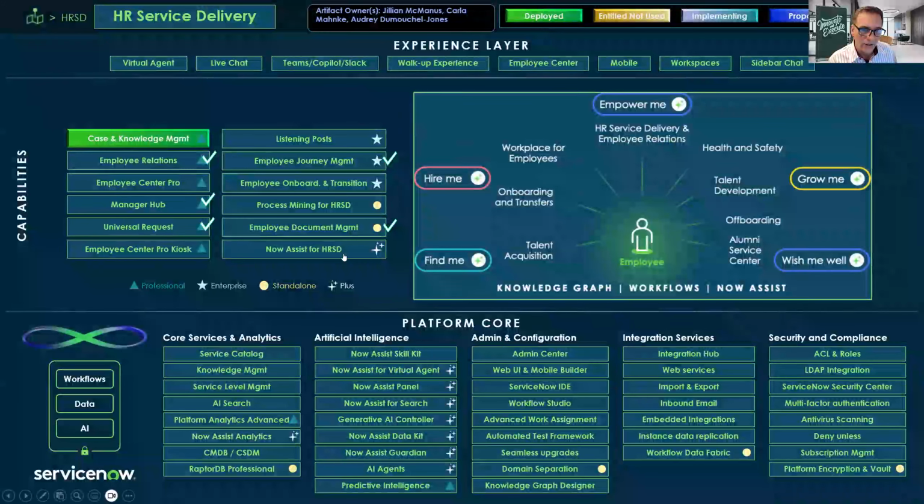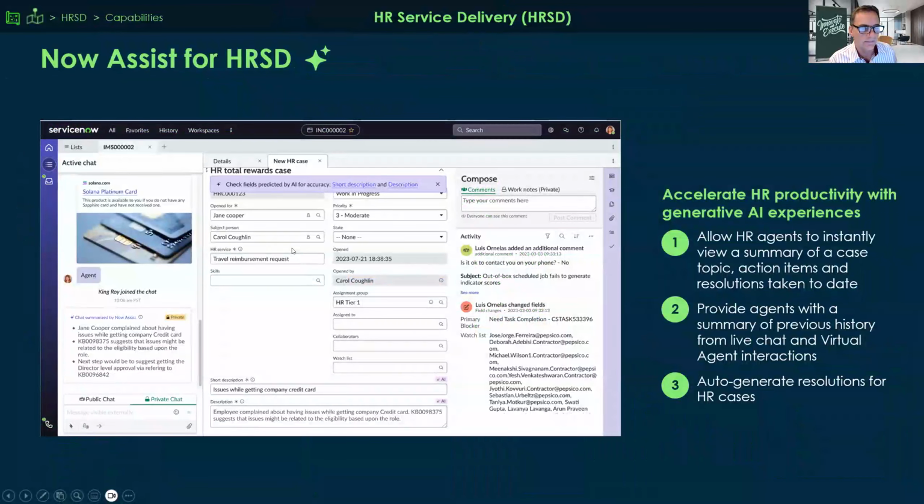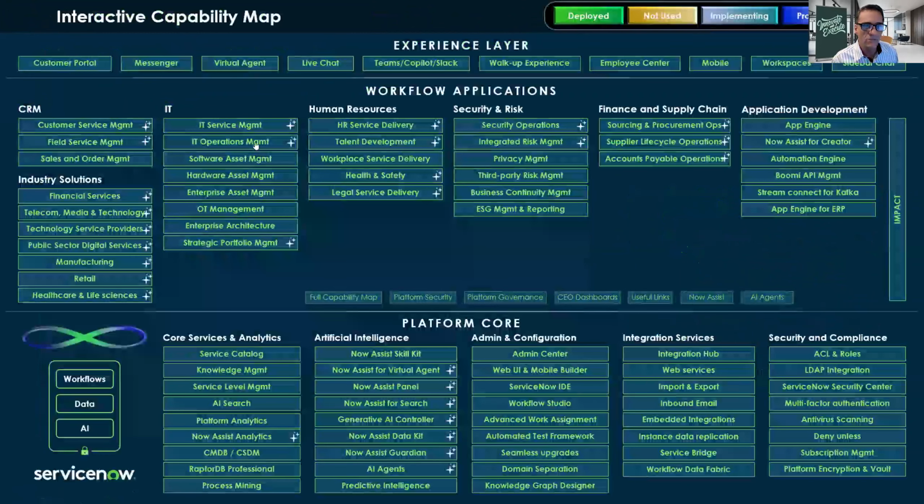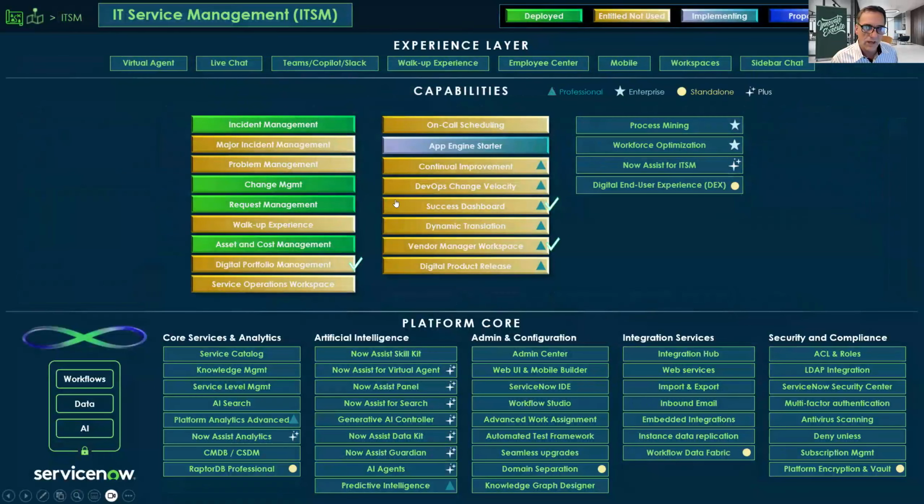I can see all the capabilities in the suite, and then I can look specifically at what Now Assist for HRSD is. The idea here is to make you able to communicate this effectively and tell the story yourself in your organization, whether it's on the roadmap or on more of a capability-style backdrop like we had before.